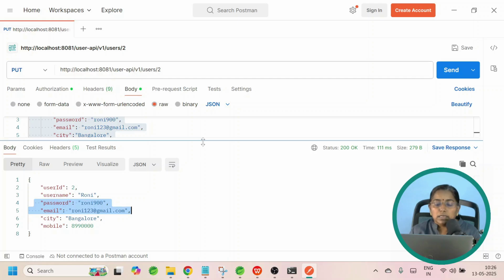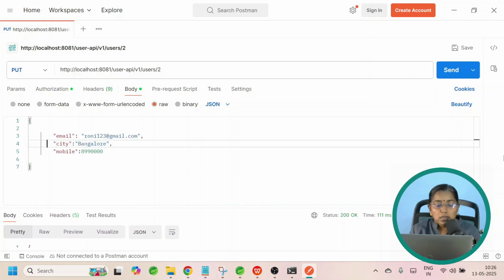Okay, now what I will do is, I am just going to send email alone. Let me again change the email to the backend. In this case, what will happen? The old resource, that is the old user object, values will be removed, replaced by null except for email. Let us check it out.